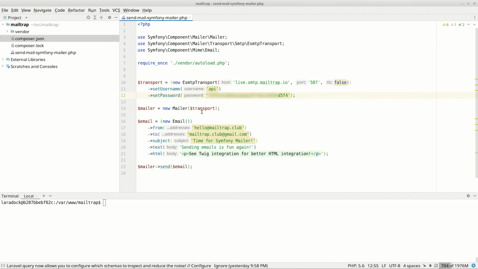At this point, create a new instance of the mailer class with the transport object as a parameter. This will allow the mailer object to use the SMTP transport you just configured. Next, you'll need to create an instance of the email class with the email details, such as the sender, recipient, subject, both text and HTML email body versions. And the last step is to pass this email object as a parameter to the send method. Run the script and check your inbox.